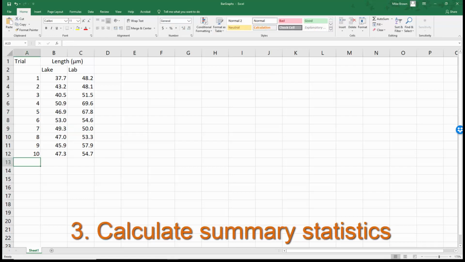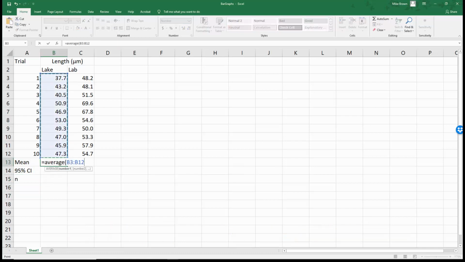Now we want to get our summary statistics. For continuous dependent variables, like length, this would be the means, 95% confidence intervals, and n values. So we'll type in those equations, which you should have seen in the previous video.